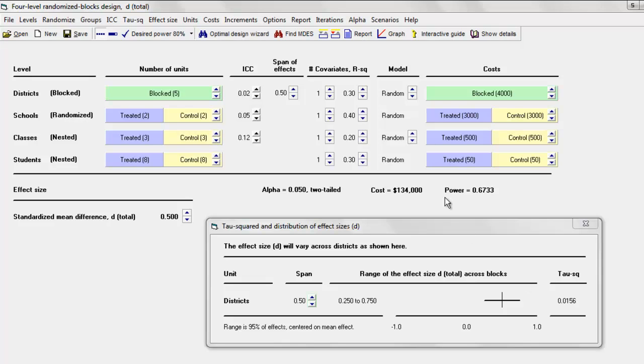A much easier option is to enter the span of the effect size. So the overall effect size is 0.5. We see that over here. The span of the effect size, as we're saying, is 0.5, which means that the D value will vary from as low as 0.25 in some districts to as high as 0.75 in others. And the program then shows us the variance of the effect size. This is now going to be taken into account when we compute power.